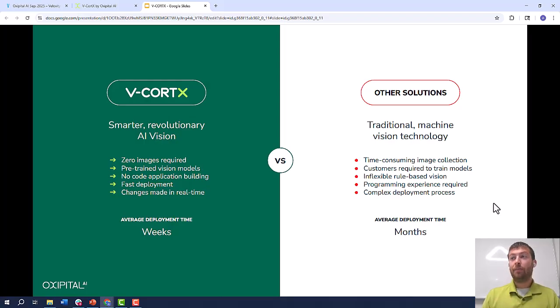Because of that, we don't require any images. We can pre-train our vision models. There's no coding required on the customer side, and we can deploy in weeks and make iterations in days.